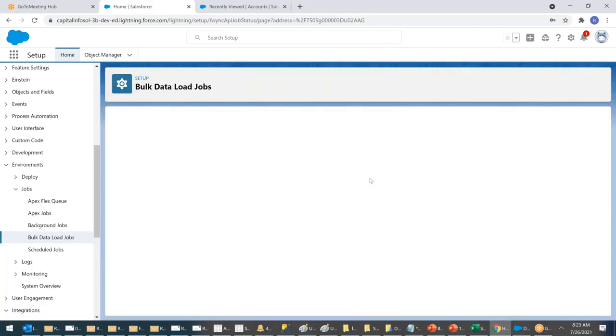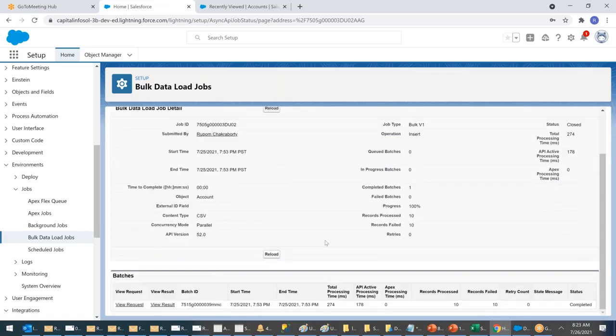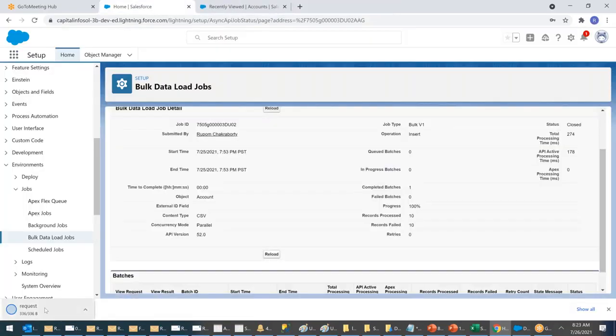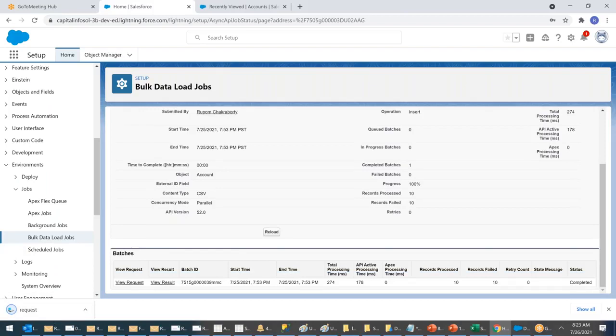Let's go ahead. It goes to the monitoring, right? Total record process failed 10. Why? Let's check it. All the fail, right? Oh, I have download request now. View result.